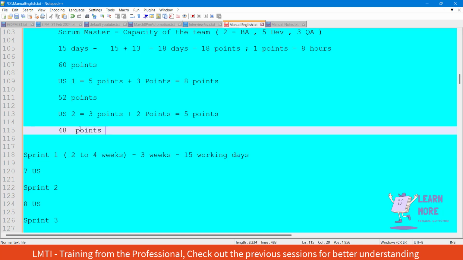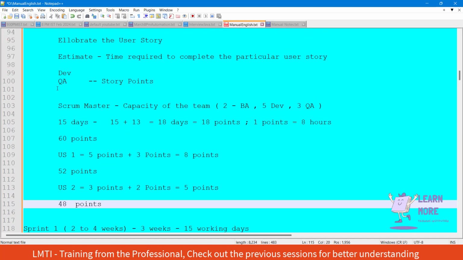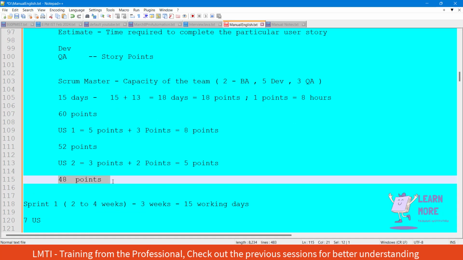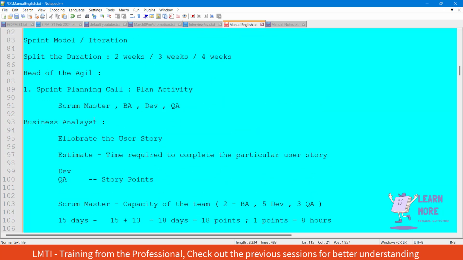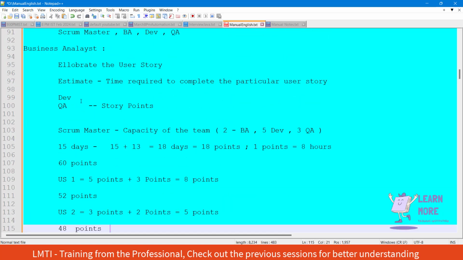The planning call will keep on running until we satisfy this, because we have a fixed bandwidth and we need to satisfy it. Whenever you are providing the estimate, we should provide a proper estimate so that it won't burden the team. We should always be cautious while providing the estimate.